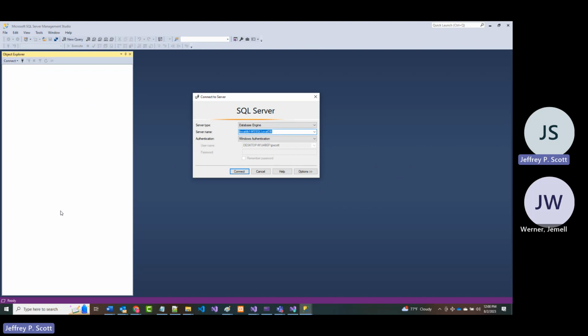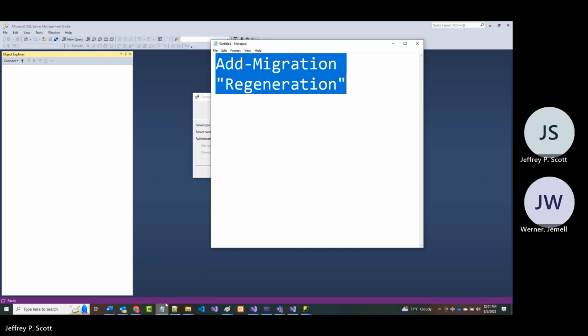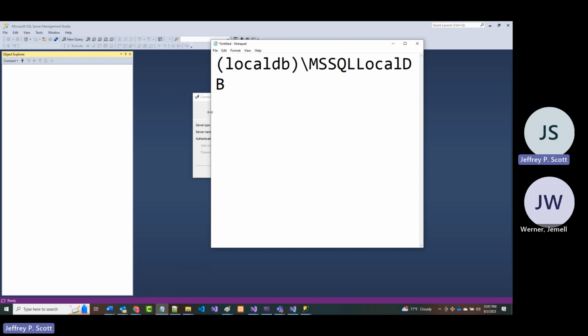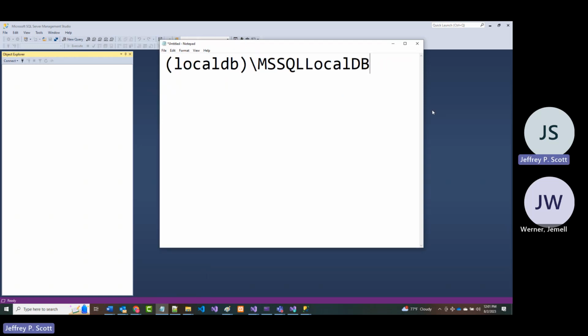When this comes up, this is kind of important right here. Everyone who's in this class, we will always use server type database engine. We will always have in here for our server name, for everybody, your server name will be this. And don't worry what that means. We will go over it. So that'll be your server name.